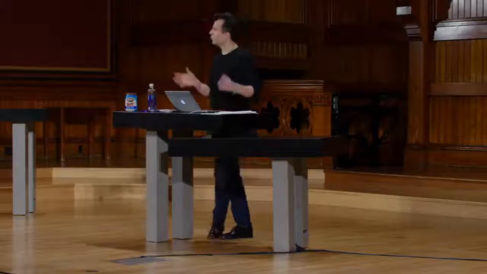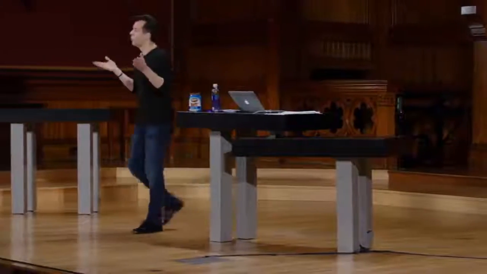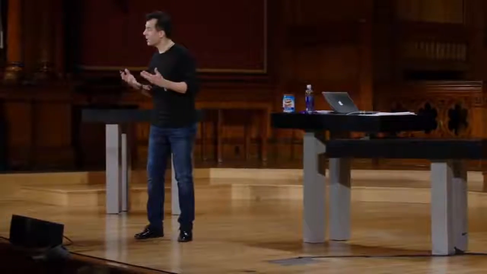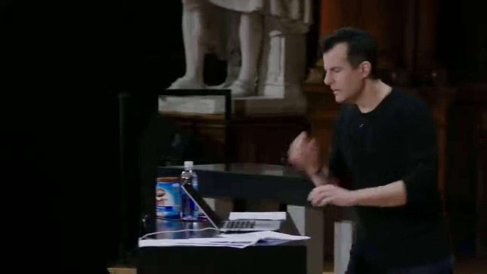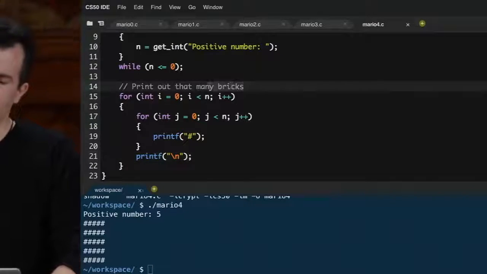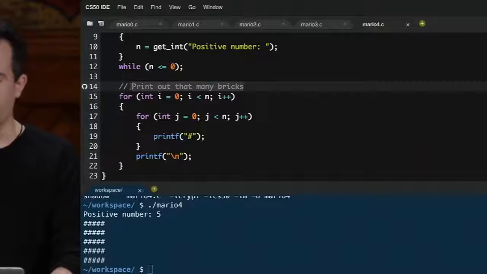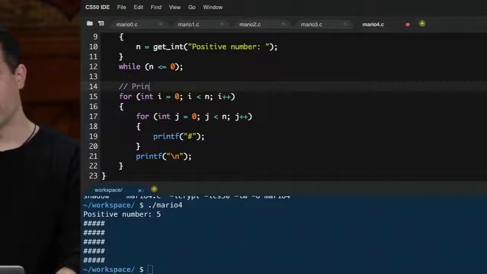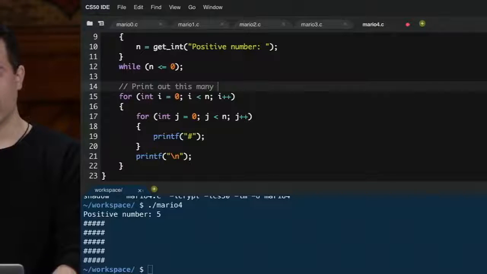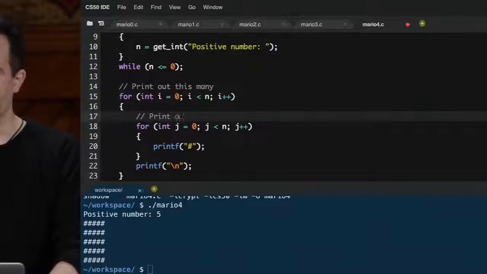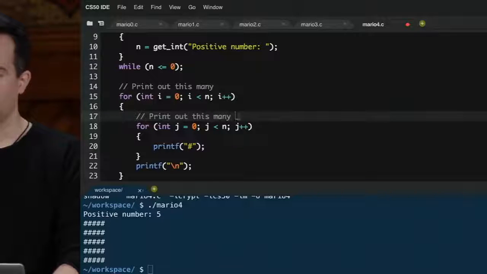Beautiful. It's not quite a square on the screen because the hashtags are a little more vertical than they are wide, but that's OK. We've built this sort of approximation of that level too. And now, just for good measure, let me think about it. This is kind of an oversimplification. Print out that many bricks. So print out this many rows or columns on the outside. And then in here, print out this many.